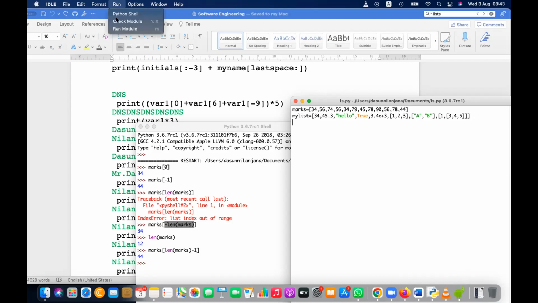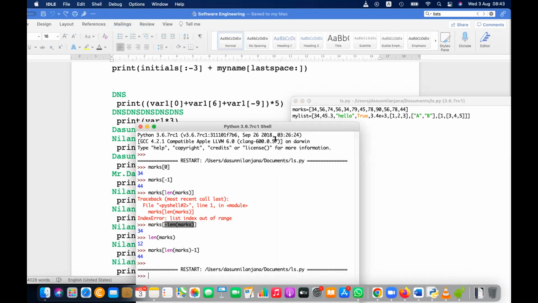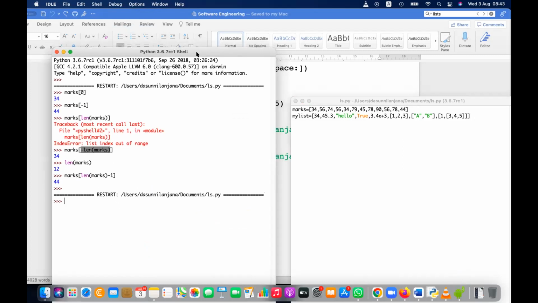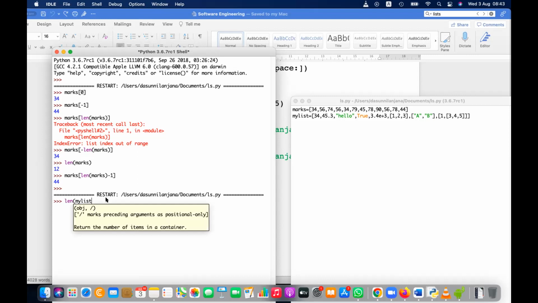This is my list. Let's try to access the elements now and see how we can access them. Let's say length of my list. If I say length of my list, it says there are 8 items, but there are more, right? There are more because there are lists inside that. So I would like to access the last item. I'm just accessing -1, that is my list -1.